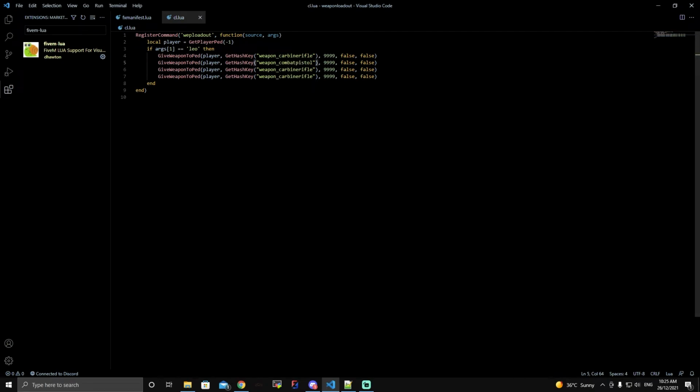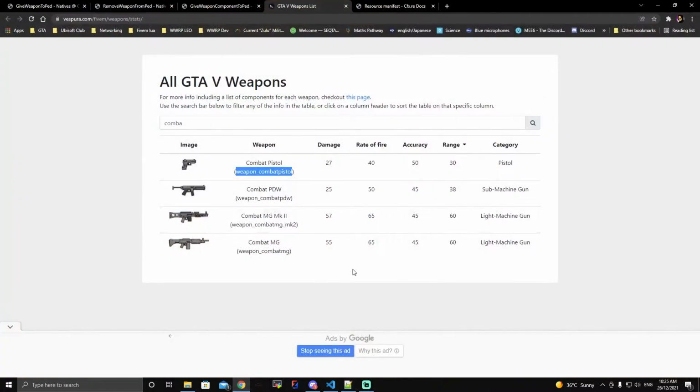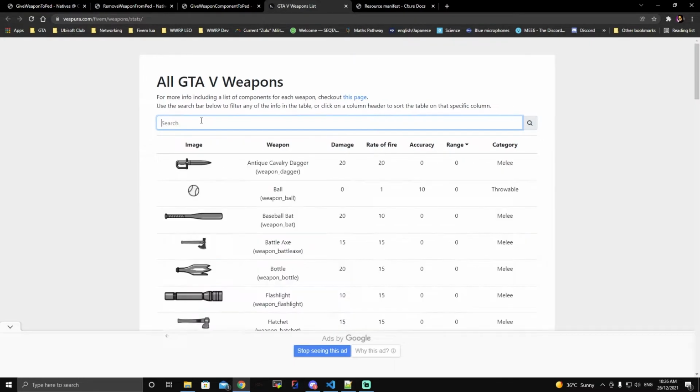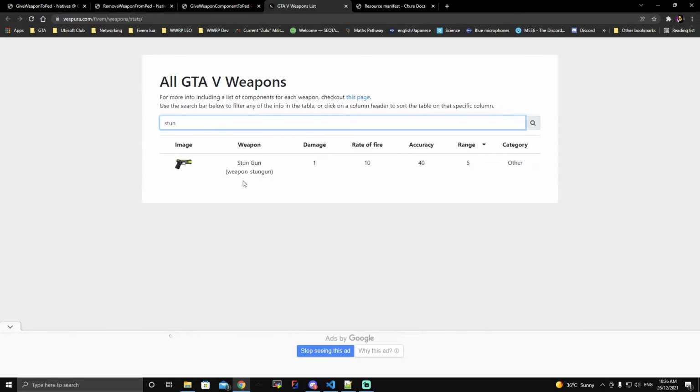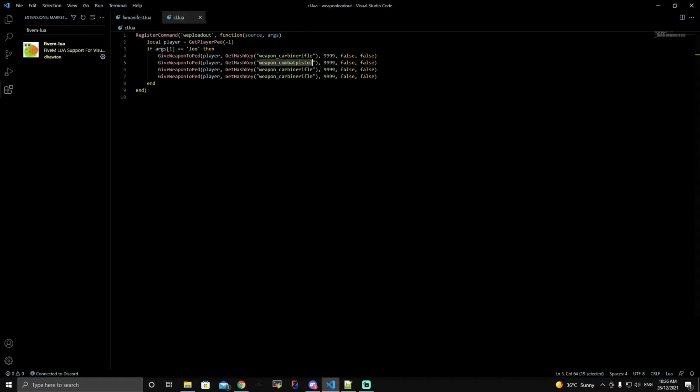So now it's gonna give us a carbine rifle and a combat pistol. But I also want, let's say for example, a taser. Stun gun, I believe it is. Yeah, stun gun. So weapon underscore stun gun. So I'm gonna also replace it right there. Look at that. So we're gonna give us a carbine rifle, a pistol, and a stun gun.